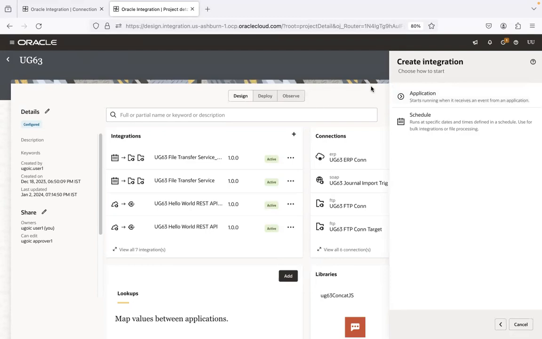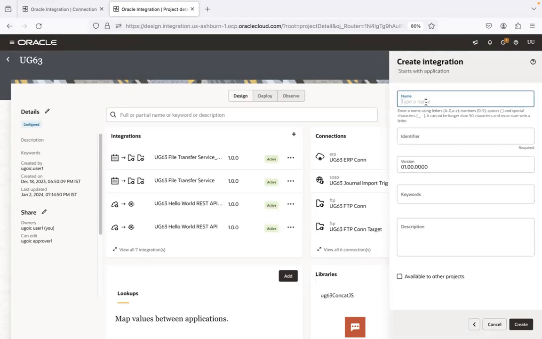So when HSBC needs to trigger my integration, they need to have a URL, right? We get that URL for an integration only when you create it as an application style. Application means another application is going to start this integration. So I say UG63 journal import service.